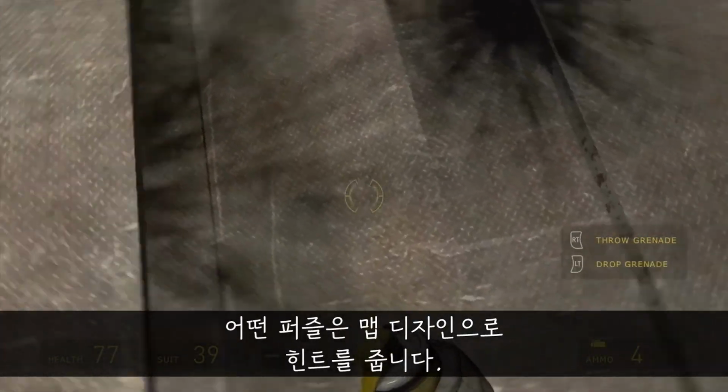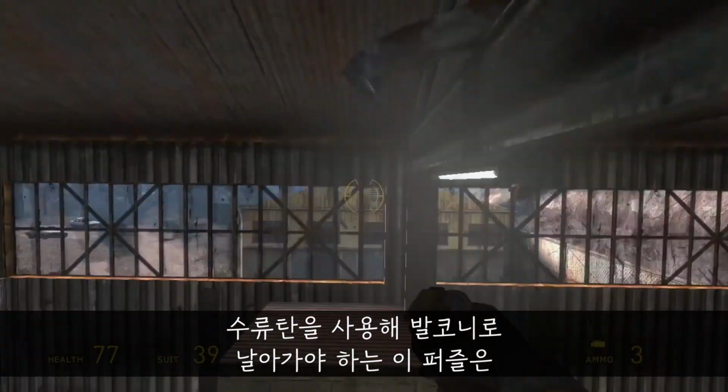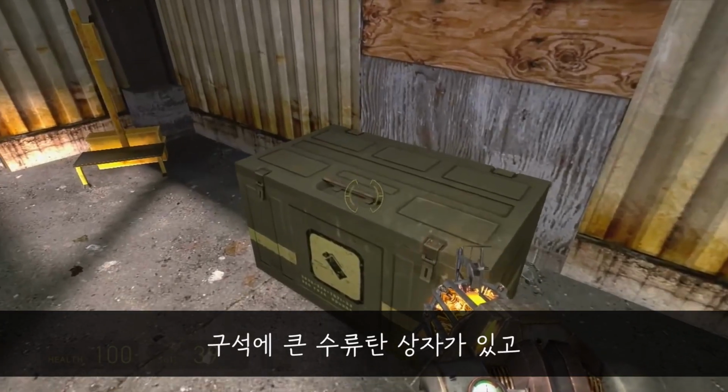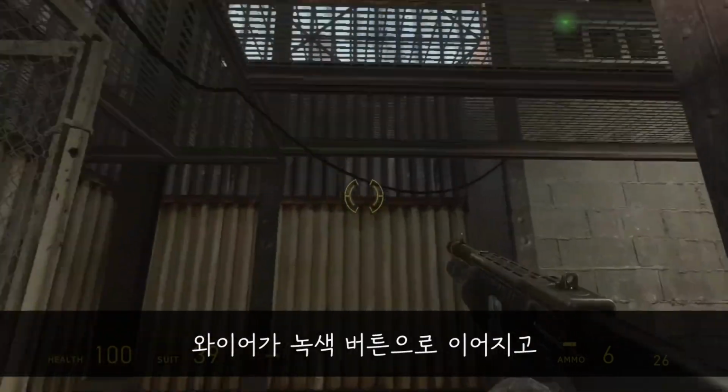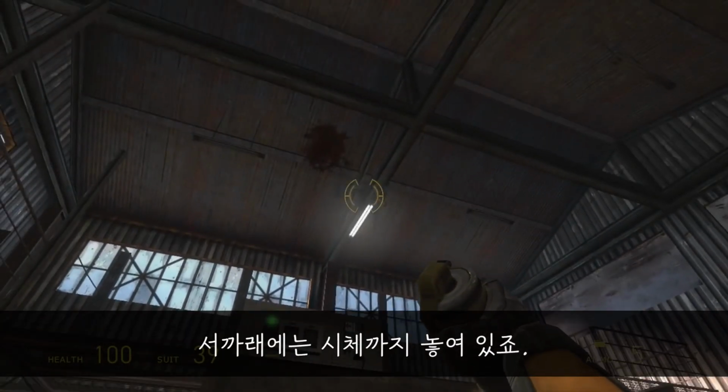Other puzzles hint at their solution through the world design. This one, which involves using a grenade to fling yourself up to this balcony, has a big box of grenades in the corner, a wire that runs up to a green button, a scorch mark under the flap, and even a dead body up in the rafters.